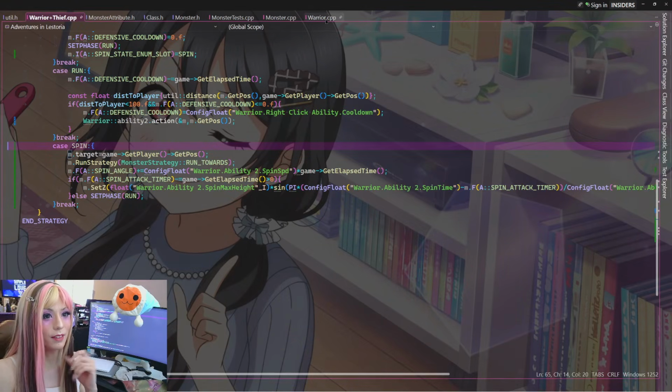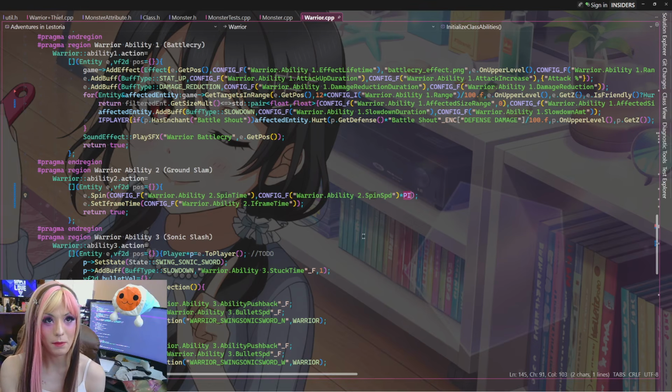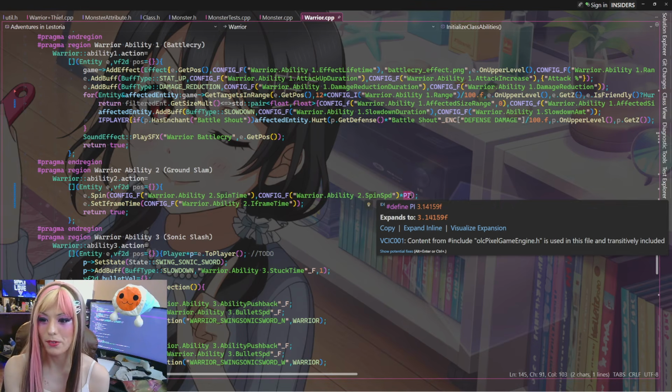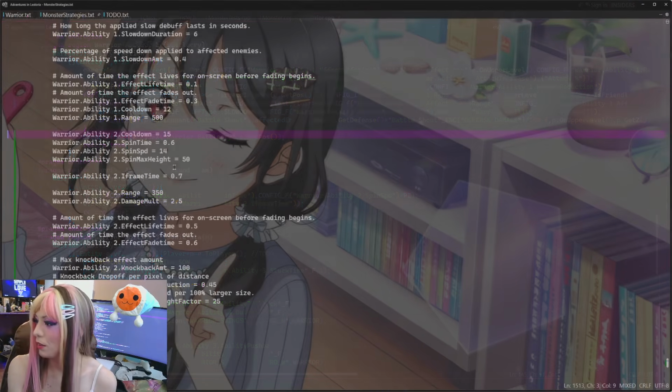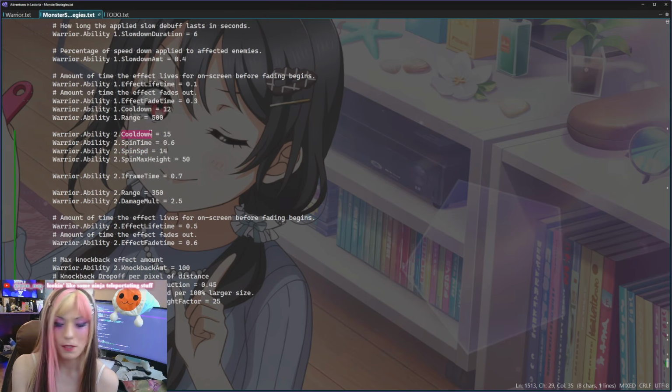So let me take a look. All right, so the variable we use, spin time and spin speed, this gets multiplied by pi, which is fair. That's like the rate of rotation per second. So let me just make sure those variables are sensible. The spin speed is 14 so it's probably in degrees. So we assumed degrees per second. And then spin time is 0.6.